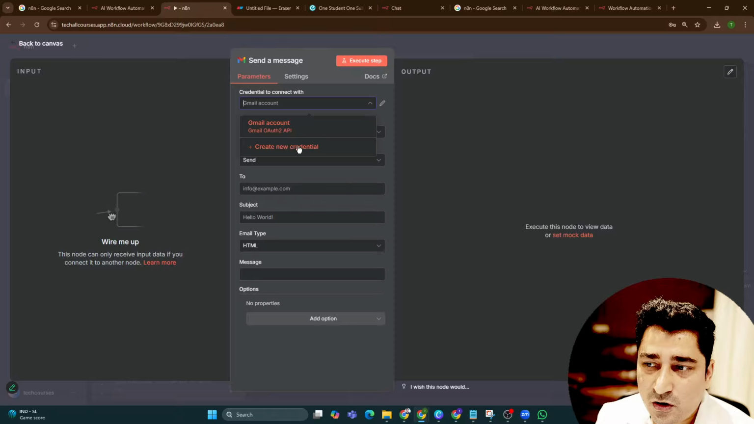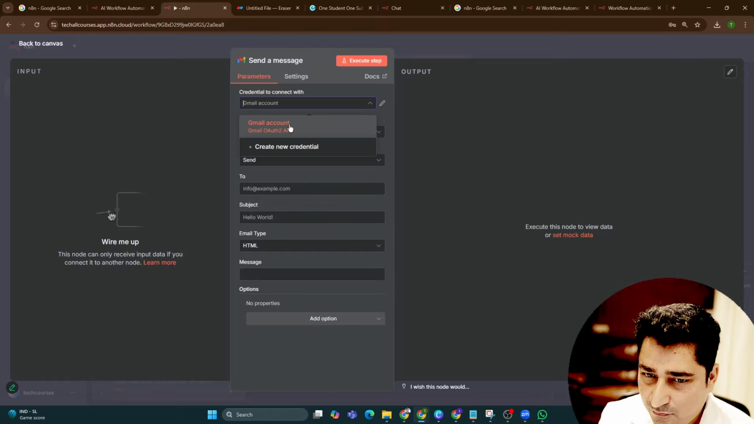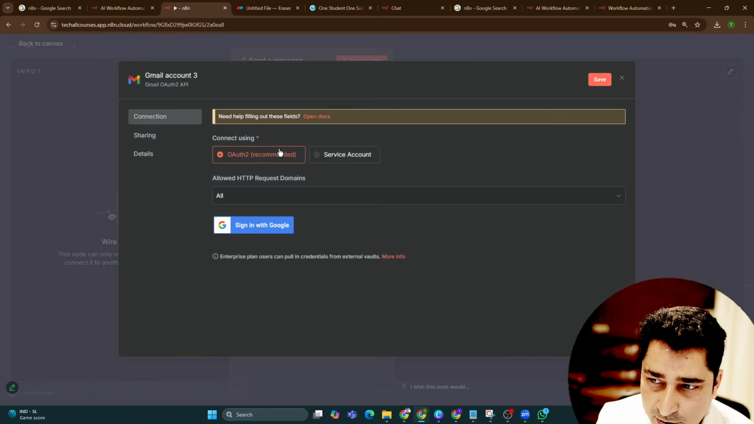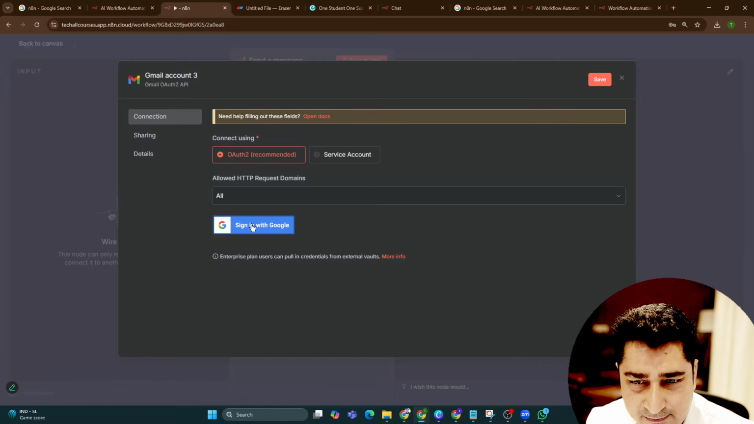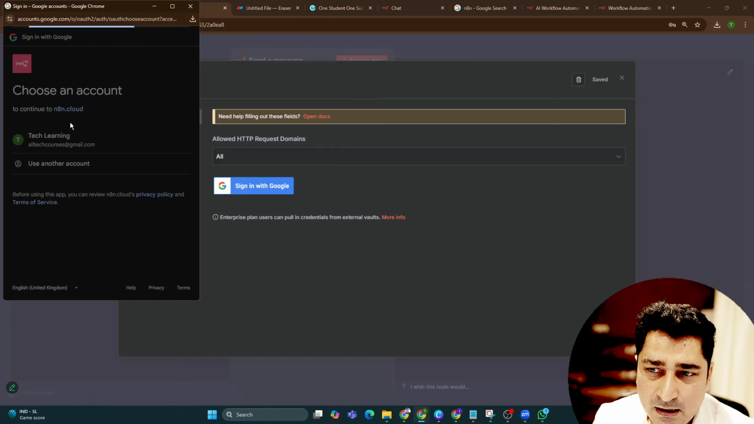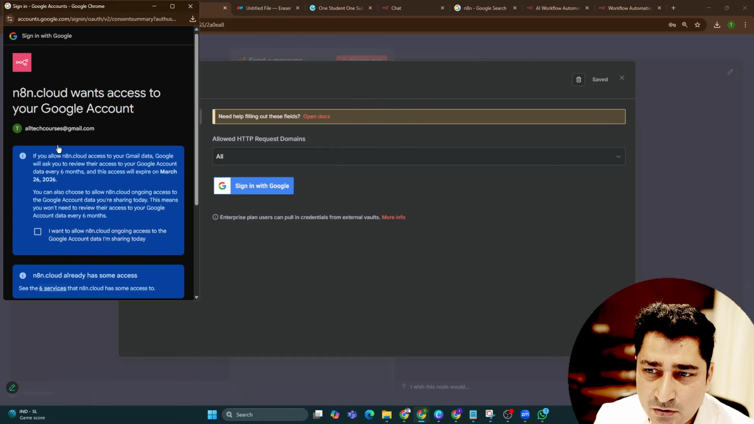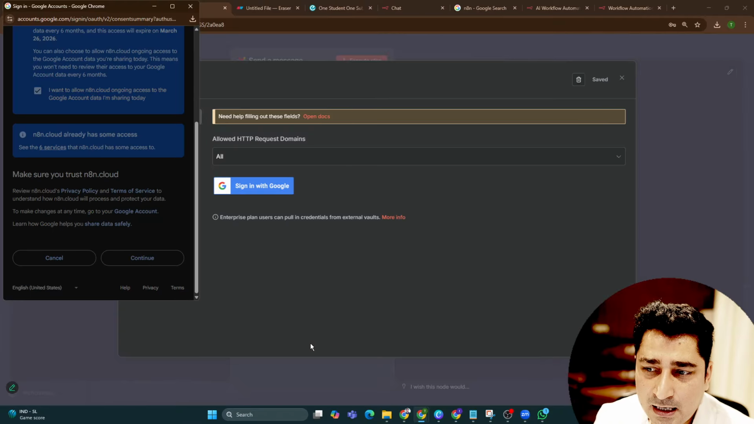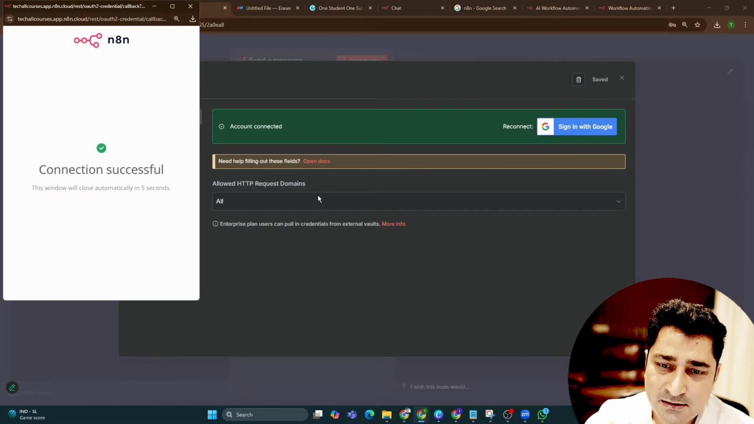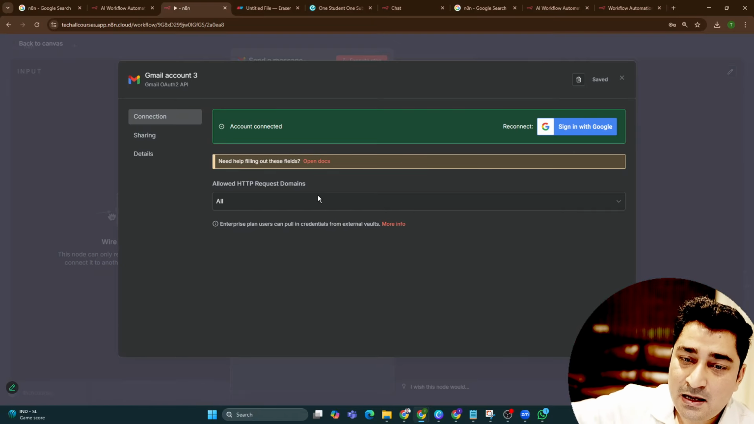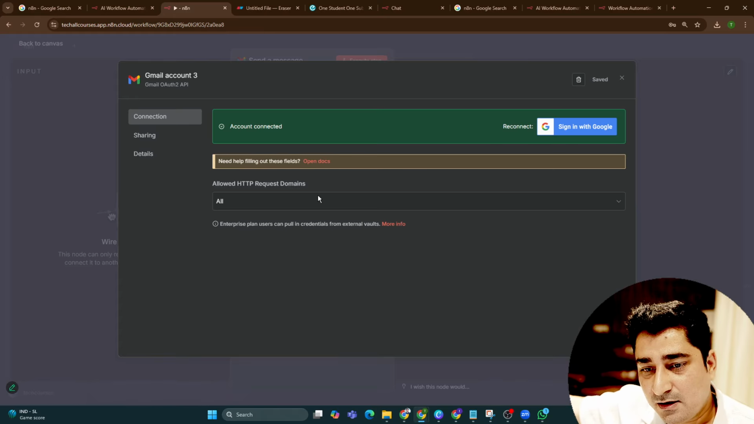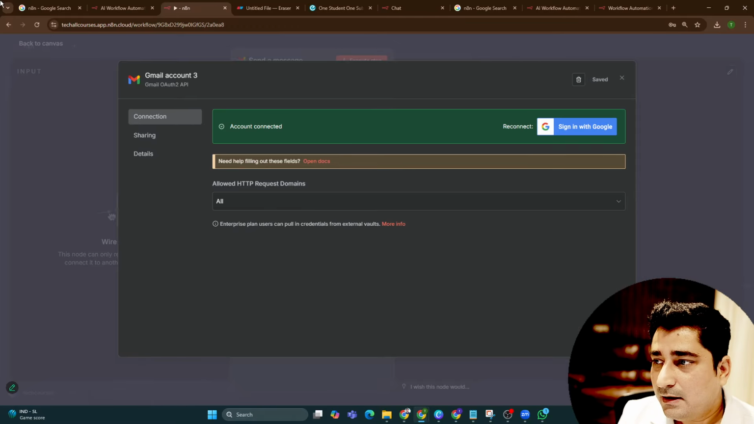First of all, I have to configure my Gmail account. I have already tested and configured it, so it is showing you this. I'll click on create new credential. You don't have to do anything, just sign up with a Google account. It will pop up, and whatever mail you have to configure, just click continue. It will authorize automatically. See, connection successful. It means it is able to connect with my mail from where it will send a mail. From is connected.